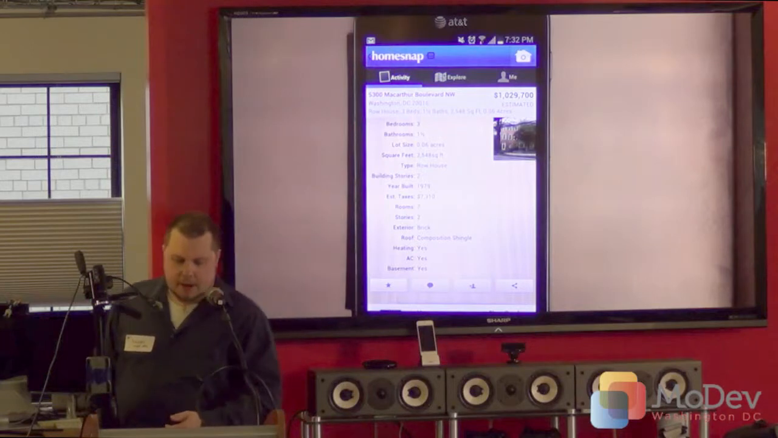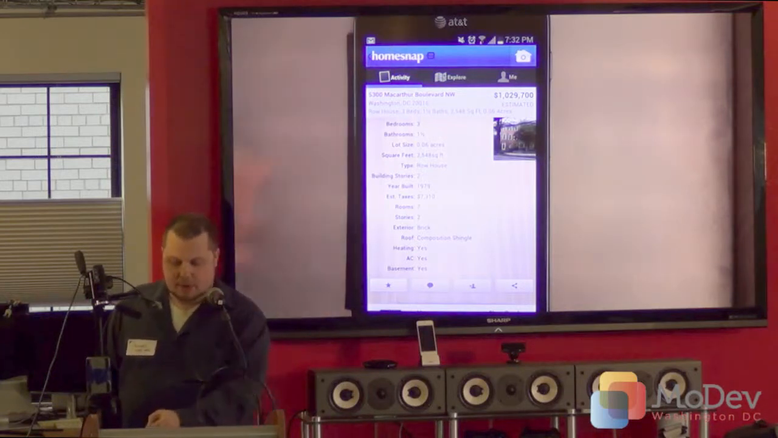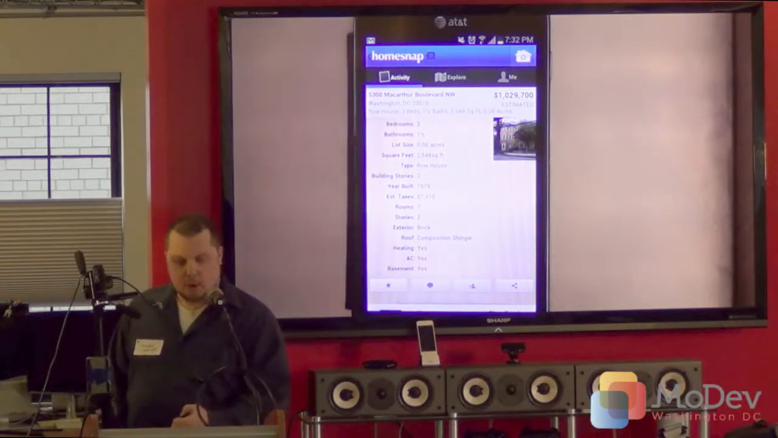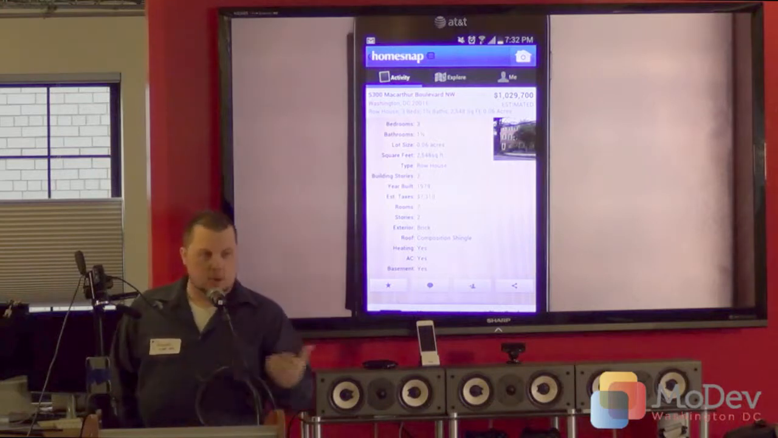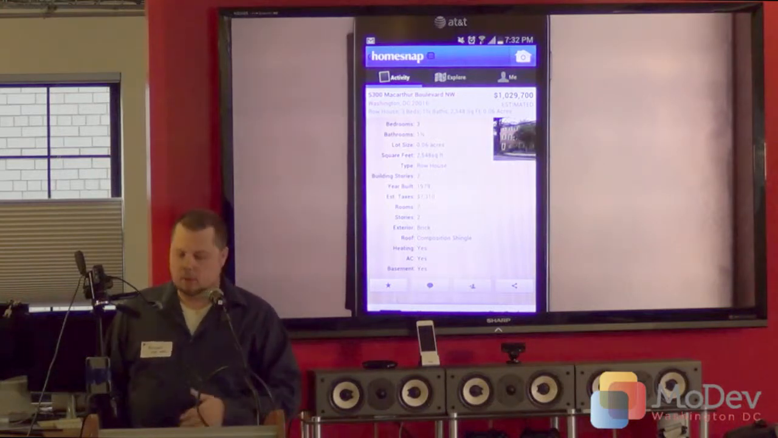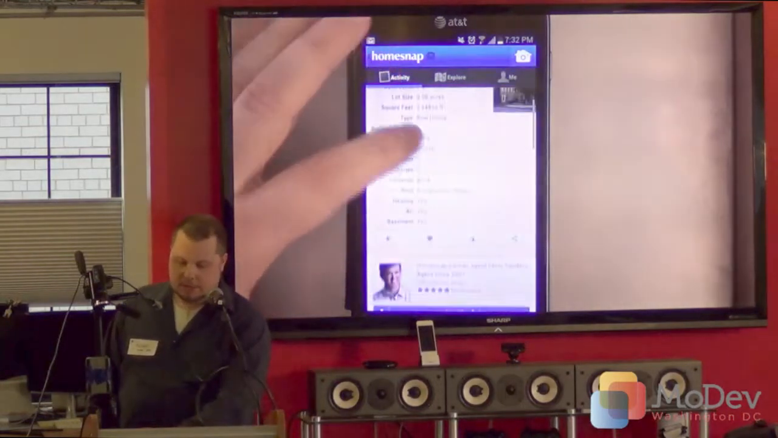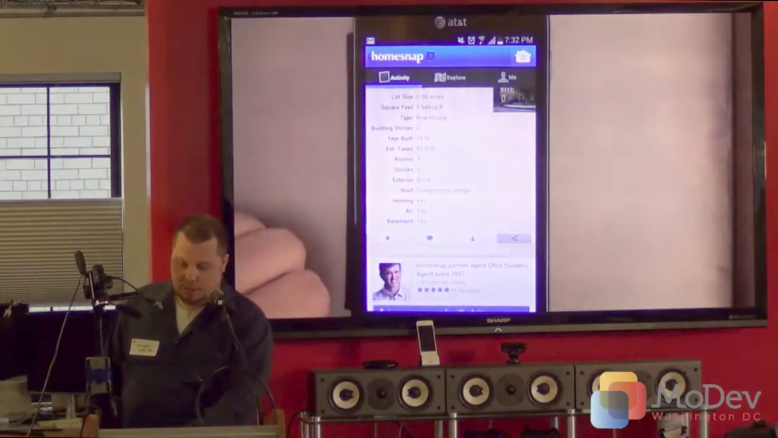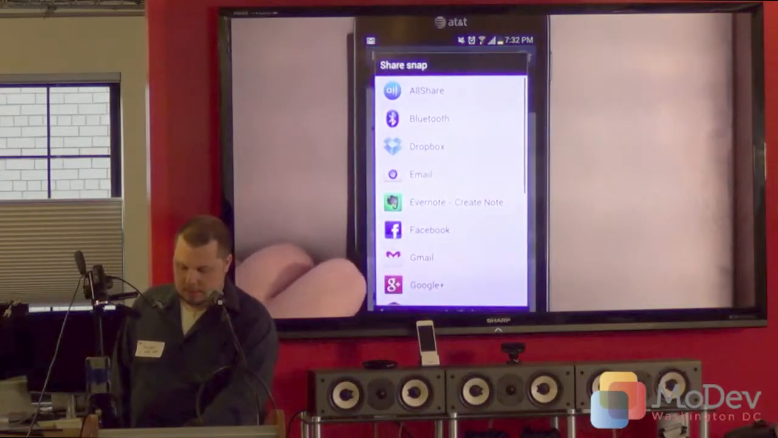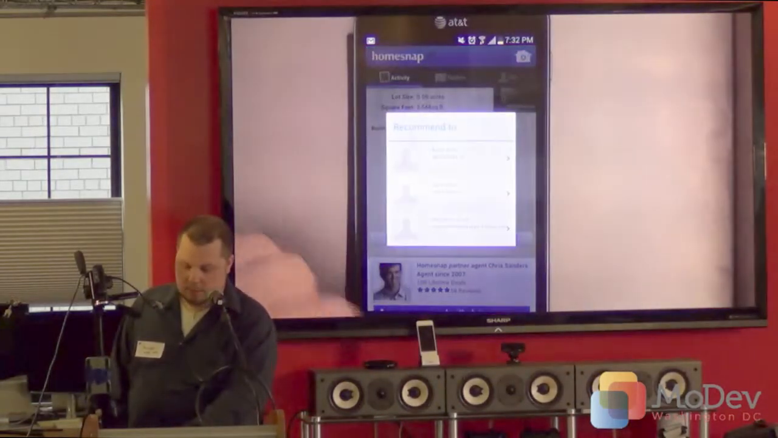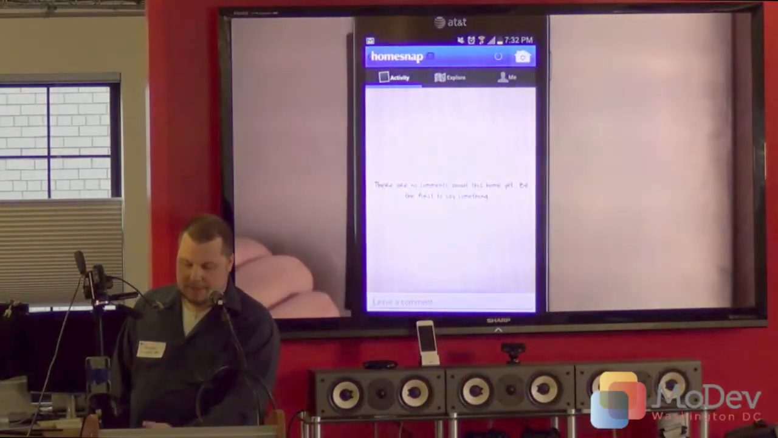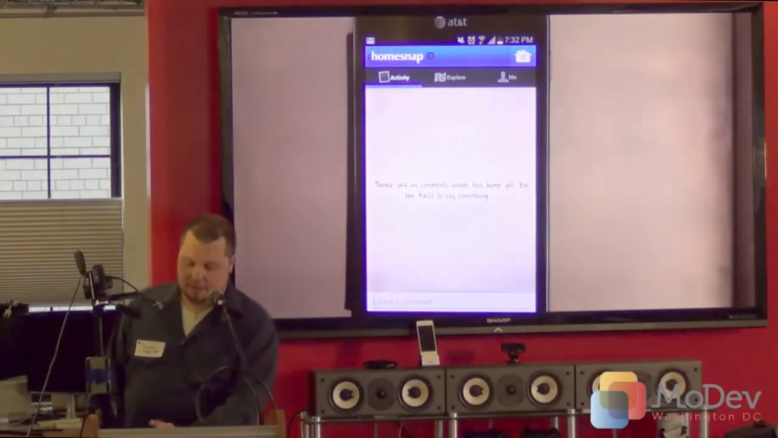The cool thing about their iOS app is that it's actually very social now, and we brought that over to the Android app. So if you and a buddy are both using HomeSnap and you want to talk about a house that you found because you're looking for a house, you can go ahead and share it with them. You can recommend it to them. You can make comments about the house itself.